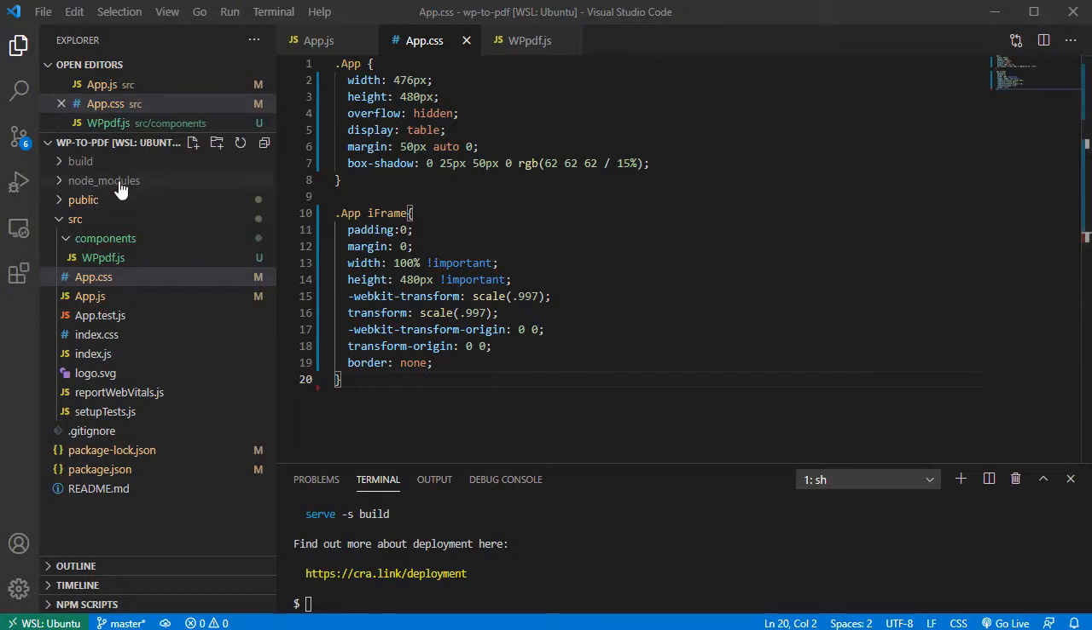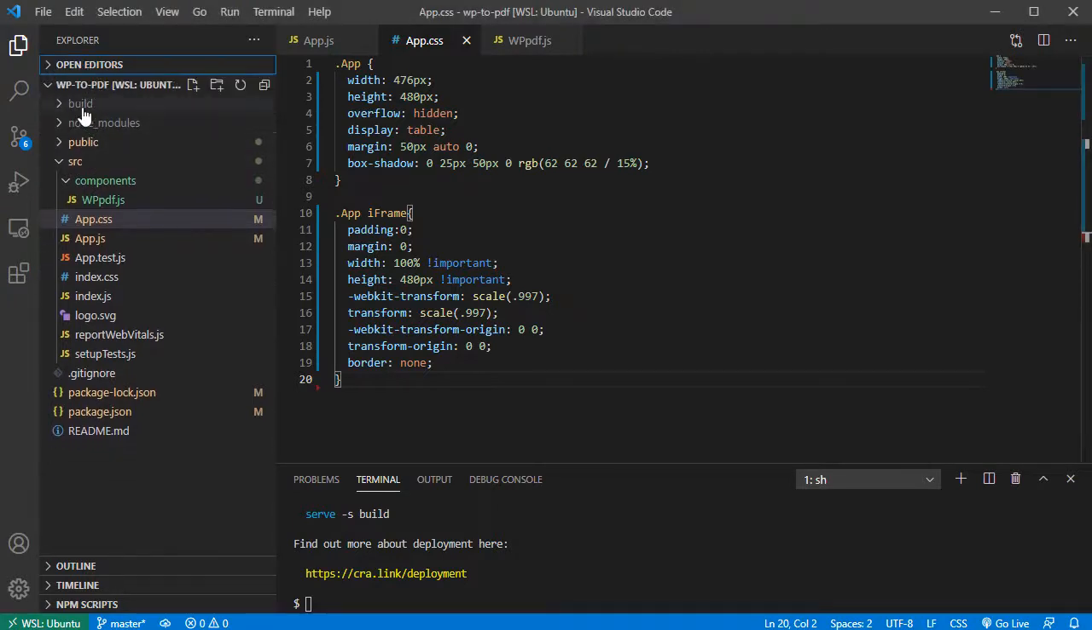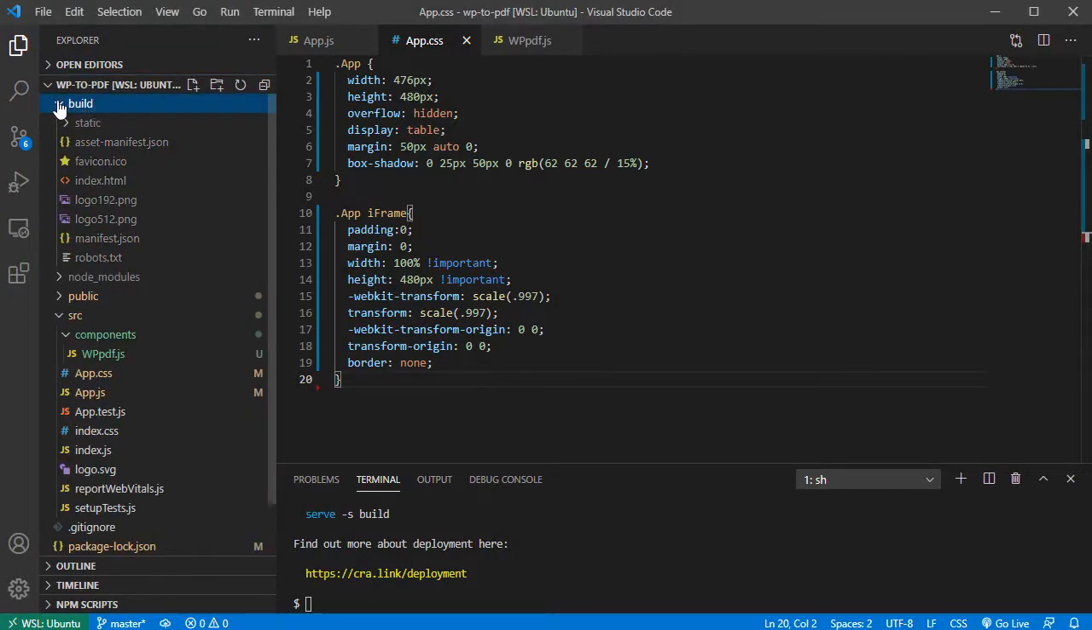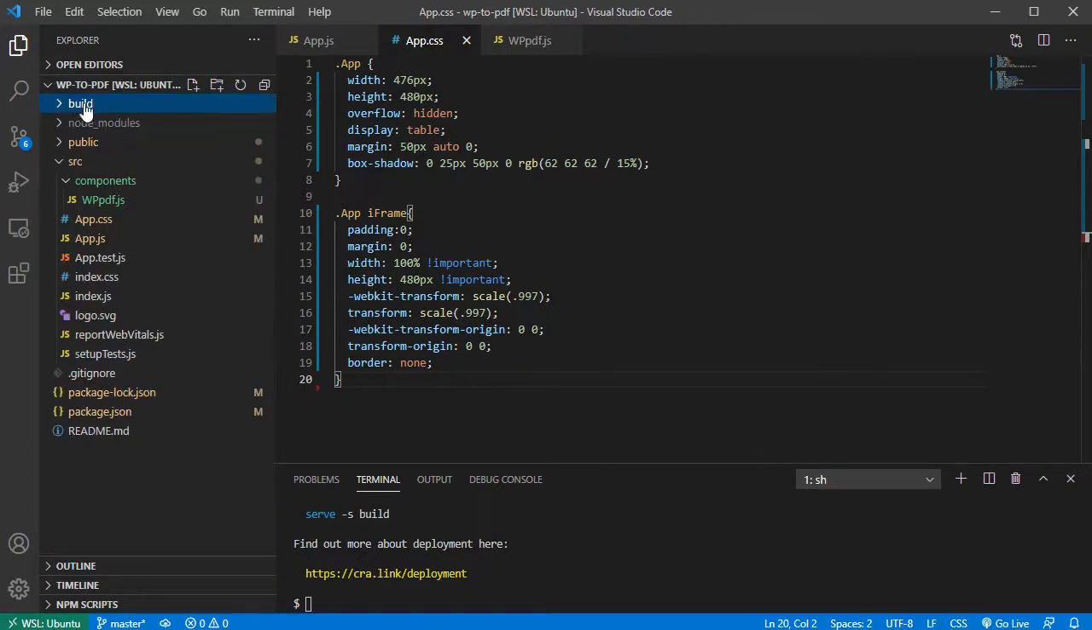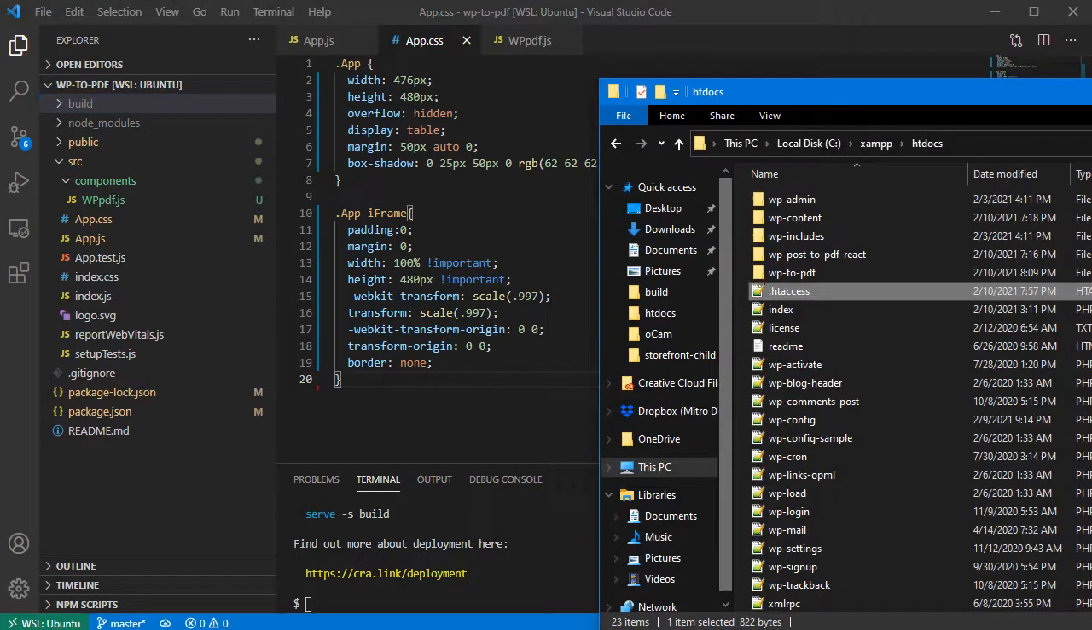Okay, so it's done now. Here, let me close this. I have a new folder here, which is build, and I have index.html file and all the files here, static. So basically I'll grab this static folder and I will paste it into my plugin. But before I do that, let me just create the plugin.